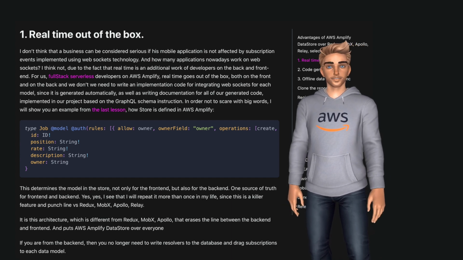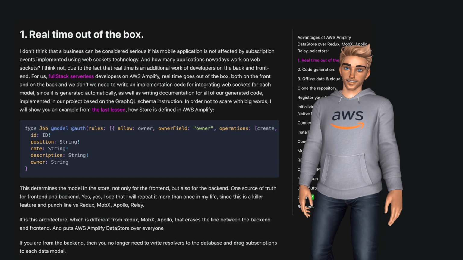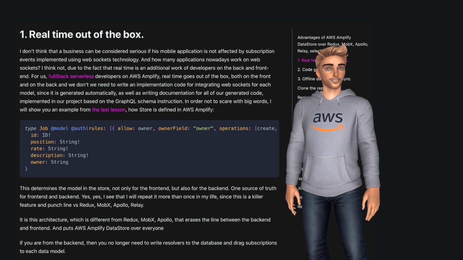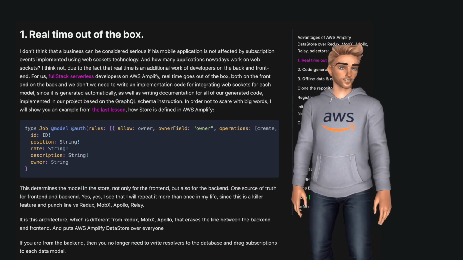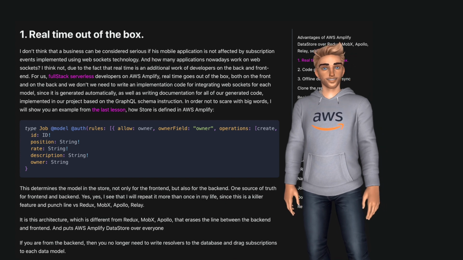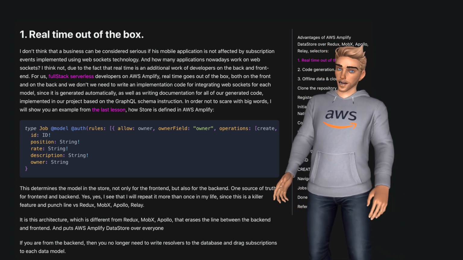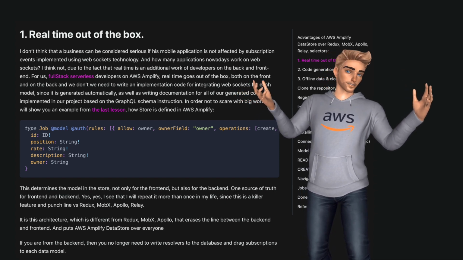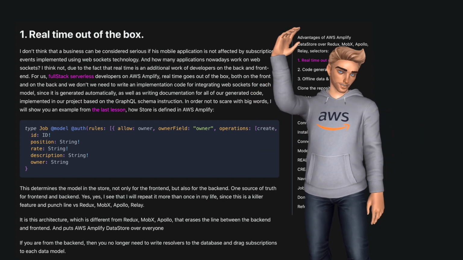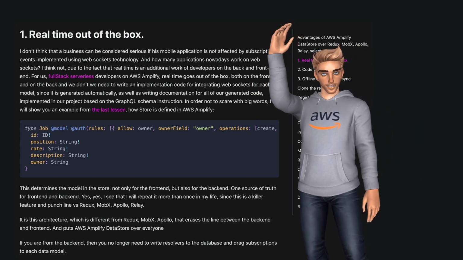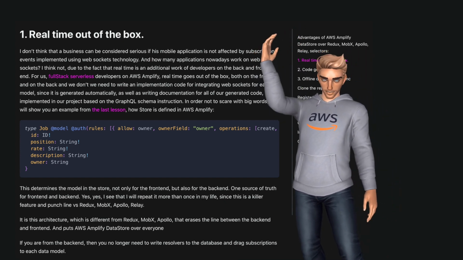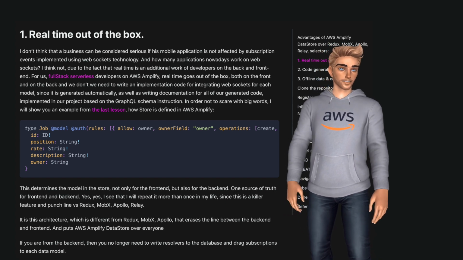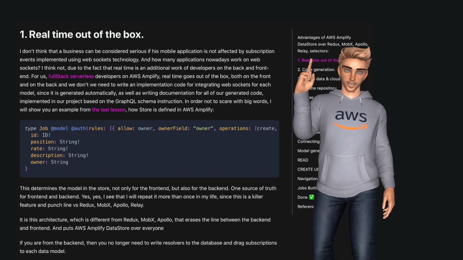For us, full-stack serverless developers on AWS Amplify, real-time goes out of the box, both on the front and on the back, and we don't need to write implementation code for integrating WebSockets for each model, since it is generated automatically, as well as writing documentation for all of our generated code, implemented in our project based on the GraphQL schema instruction. In order not to scare with big words, I will show you an example from the last lesson, how the store is defined in AWS Amplify. This determines the model in the store, not only for the front end, but also for the back end. One source of truth for front end and back end.